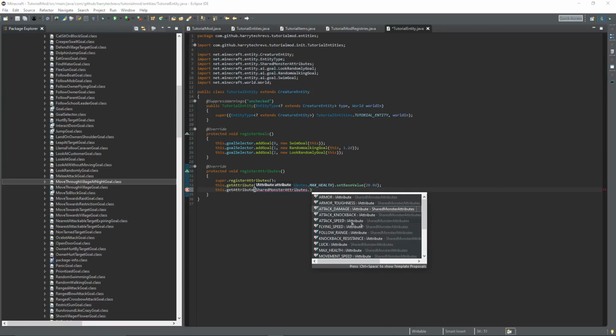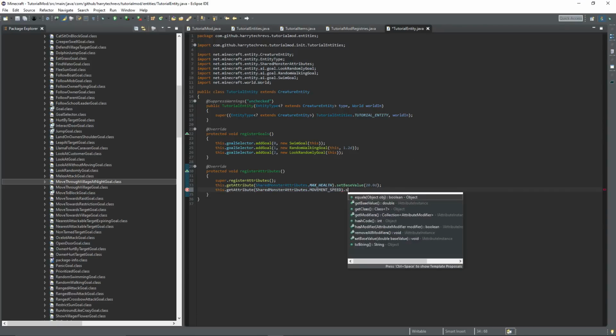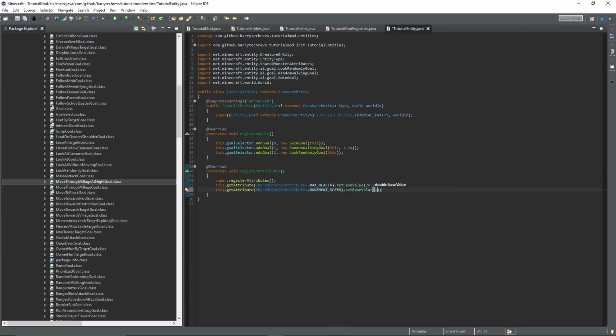Attack damage if you're making an attacking mob. Attack speed, but movement speed is probably the other one that everyone needs. I'm going to also put this at 1.2 double. But this may be really high, I'm not too sure. You need to test out the values to see how they work for you.